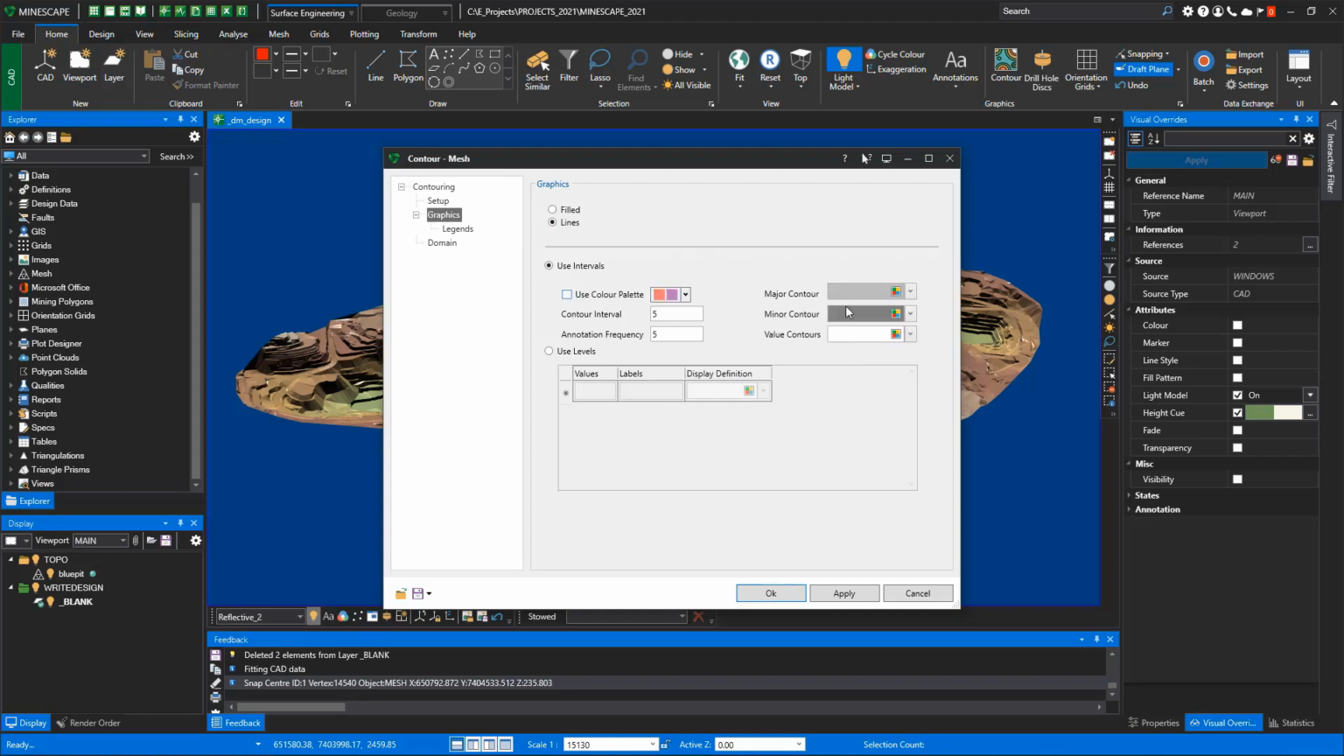You can use a color palette, or you can continue to go back and use your major and minor contours. If you notice, when I select that palette, it pulls up DTM major. I can change the color however I like, and go in there. I don't have to know the name of display definition now.